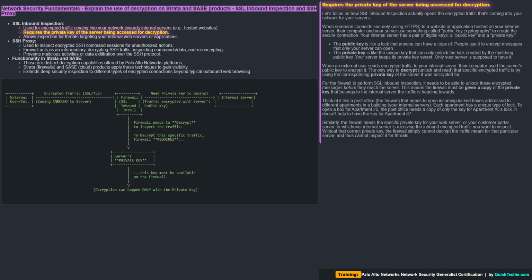The only way to decrypt, unlock and read that specific encrypted traffic is by using the corresponding private key of the server it was encrypted for. For the firewall to perform SSL Inbound Inspection, it needs to be able to unlock these encrypted messages before they reach the server. This means the firewall must be given a copy of the private key that belongs to the internal server the traffic is heading towards.